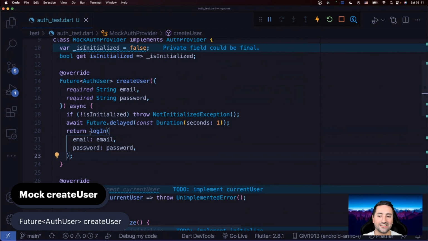So this is a very dumb and very easy mock implementation of create user. In itself, it does 3 things. Checks to make sure that you're initialized, and if you're not initialized, it throws an exception. It does a mock 1 second wait just to like fake making an API call. And the third thing that it does is that it calls a login function with the same email and password and returns the result of login just so that it can get its auth user.